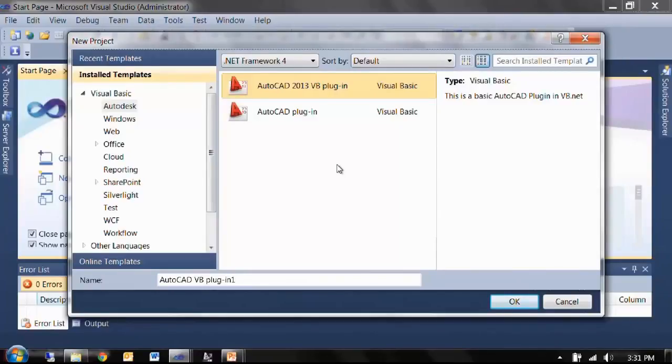So keep in mind for 13, some of the underlying references that you need are different. So that's why you have two different plugins. So if you're doing something for 2012, you'll want to download both and get the right template. But all it's doing is going to set up a few things for us behind the scenes, and we'll take a look at what it's setting up for us.